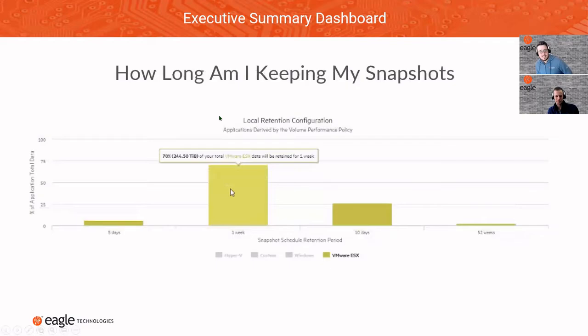All right, and then the next section will tell you how long you're keeping those snaps, right? So maybe I'm only keeping those 5-minute ones for 5 days, and maybe I'm keeping everything else for a week, or a significant portion for a week, and then some stuff for 10 days or some stuff for a year. So it's another view of how frequently I'm snapping and how many I'm keeping.